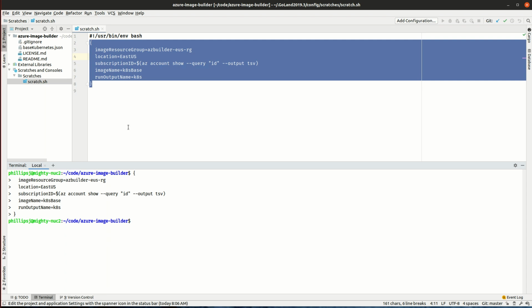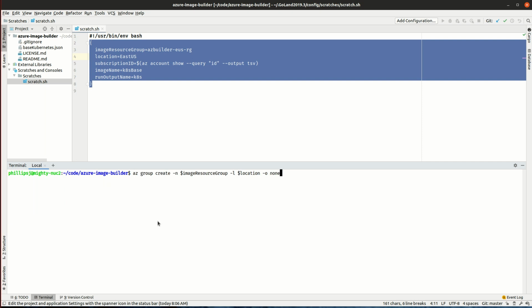The next step in this process is we need to create a resource group. So we're going to leverage our environment variables to create a resource group in our location.